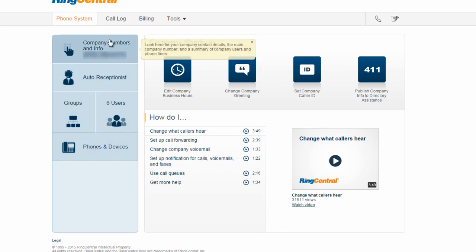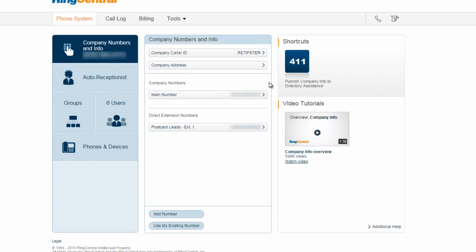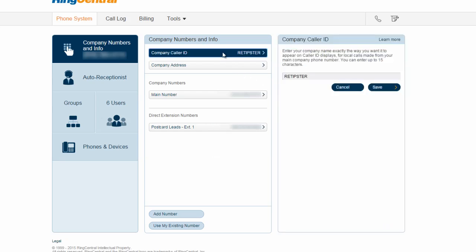But just to show you how this all works, something you might want to do right from the get-go is to go right up here where it says Company Caller ID. And then right here you can put either your name or the name of your company or whatever kind of name you want to put in there. What that means is that whenever you call somebody, that is the name that's going to show up on people's caller ID. So it's kind of a cool little feature. Might as well do it since you can.